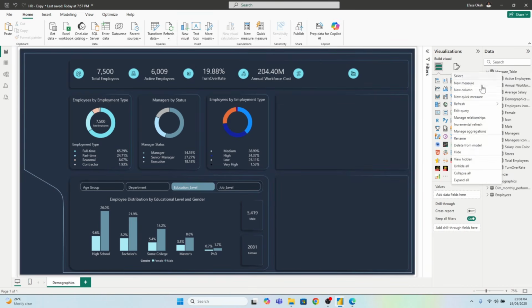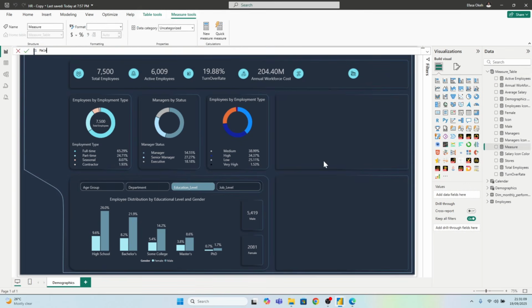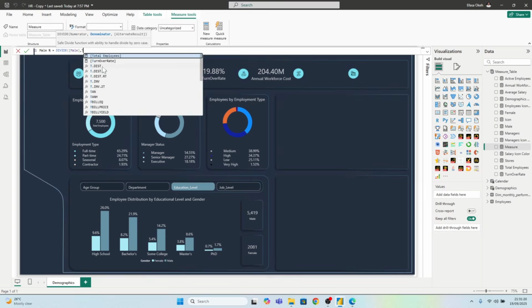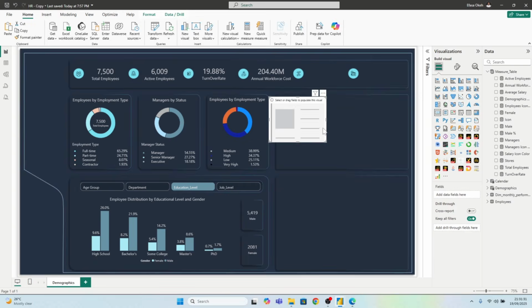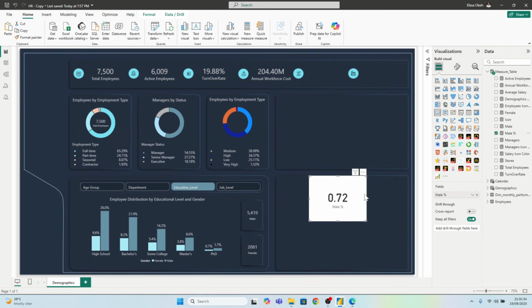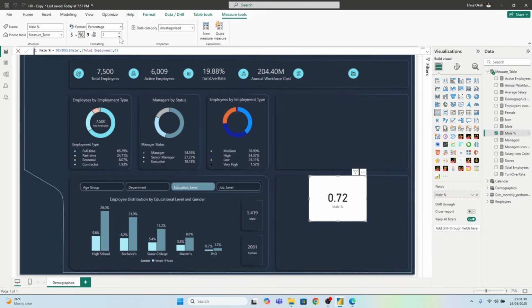But to do that, you can actually just right click and say new measure and just say male percent. I'll just do just for one. So this will be divide. You just say male because you created male by total employees. That's total employees. This will give you the male percent. So you can then bring in a card visual now and just say male percent. So convert this to percent, right? Convert this to percent, and decimal places should be 0.